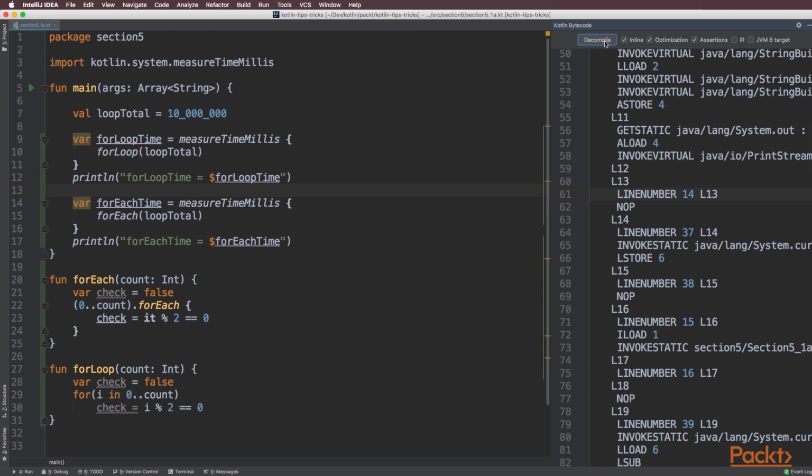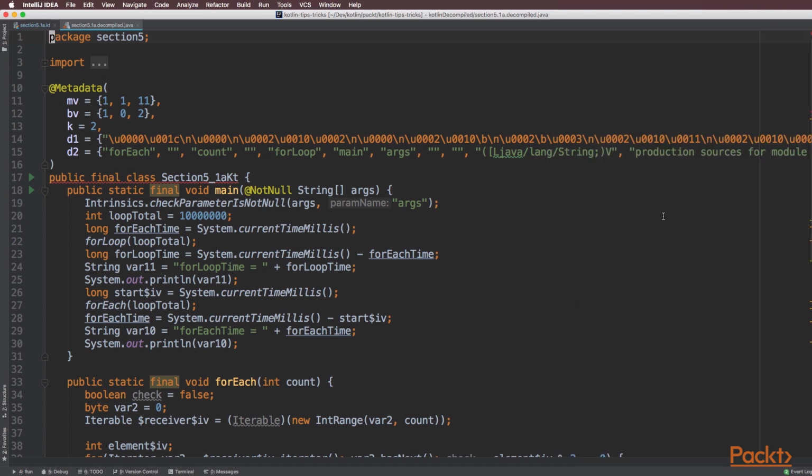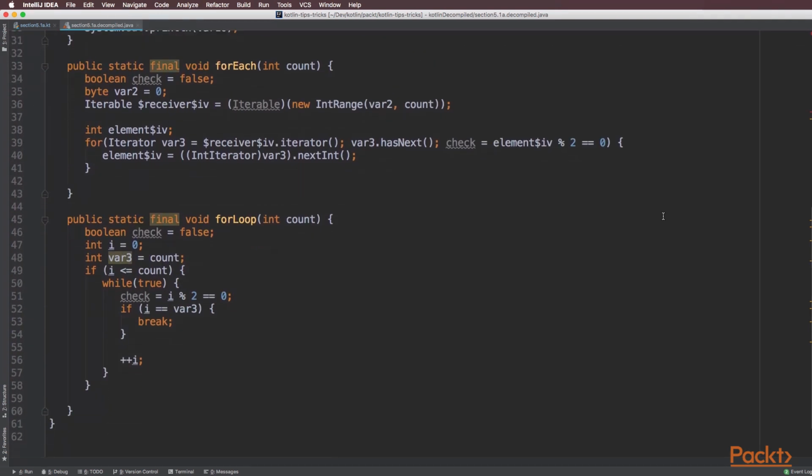And we will need to select the Decompile tab. We can now close down this right-hand section. And here we have the equivalent Java code. Now I'm not too worried about the main function. I just want to focus on the for each and for loop.